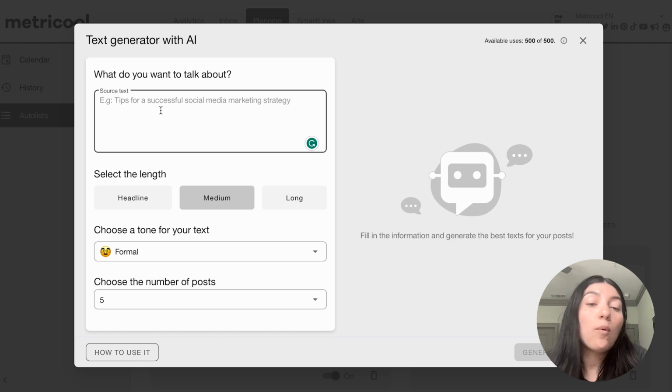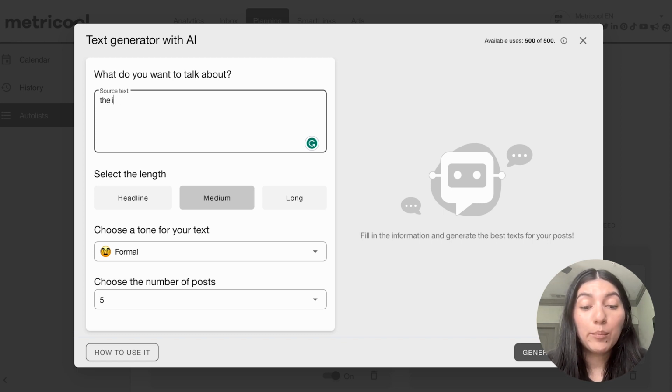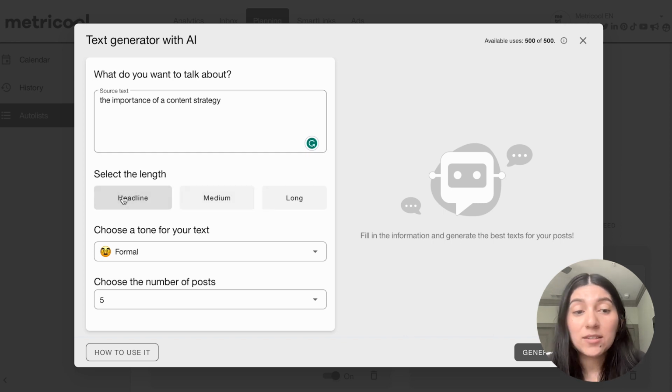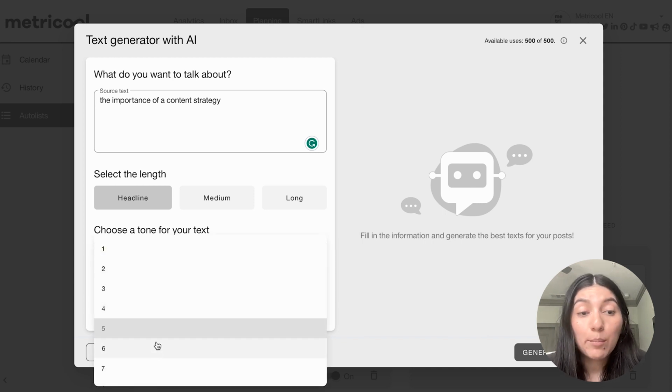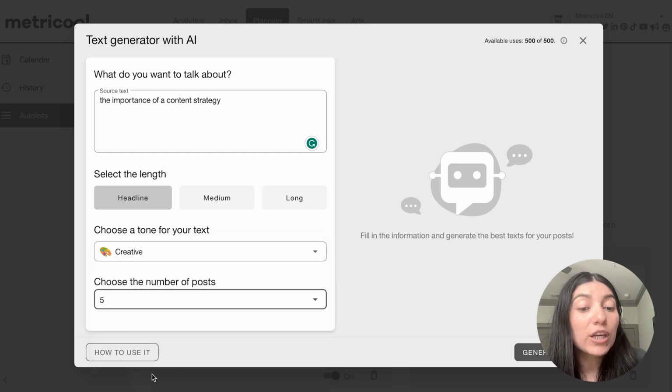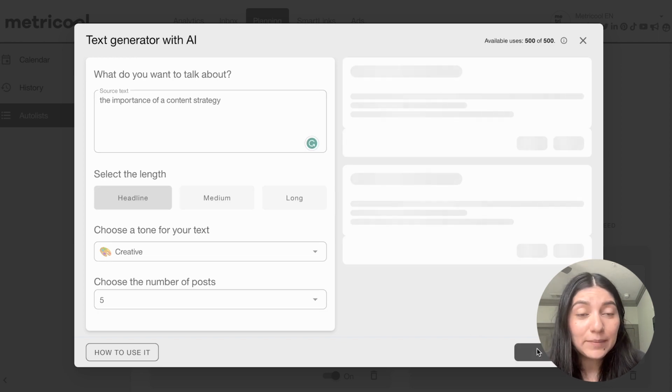So let's say I want to talk about the importance of a content strategy. So I can put the importance of a content strategy. You can select the length if you want it to be more of a headline, medium, or long. So I'm going to do headline because these are tweets. You can choose the tone of your text. So for me, I would like creative, and you can choose the number of posts that you want to spit out for your Autolist. So I'm just going to do 5. And if you are looking for a little bit more instruction, you can also click into this how to use it, and that'll pop up a nice box that'll tell you.